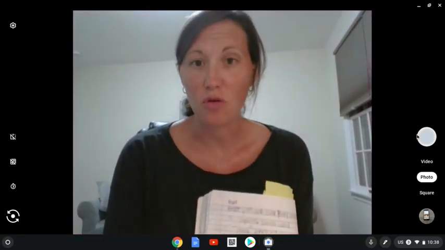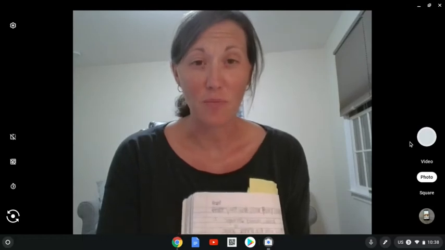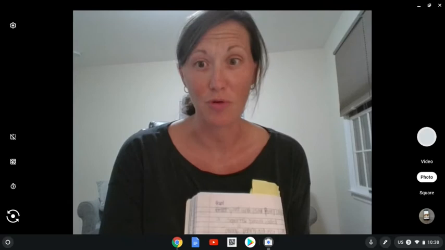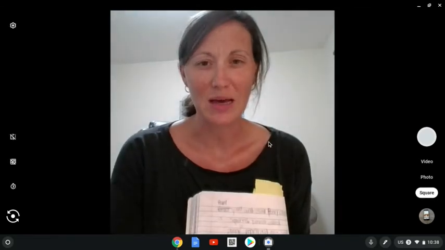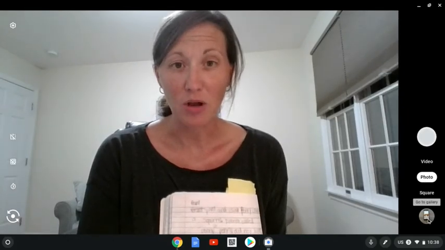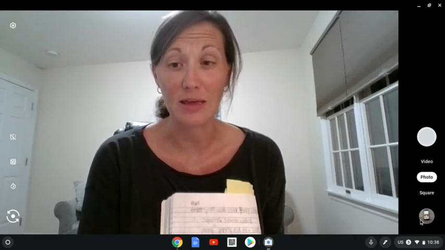Now I'm going to move over to the right-hand side. So this circle is the side that you use to take the photo. And if you're doing a video, it's also the circle that you would use to start and stop your recording. Here's where I would choose to do a video, a photo, or a square image. You can see that square just changes the size of my picture, but I'm interested in doing a photo, so I'm going to flip it back. Now down here in the bottom right corner is how I access my gallery of photos. So anytime I want to see photos that are stored on my Chromebook, I would click here.